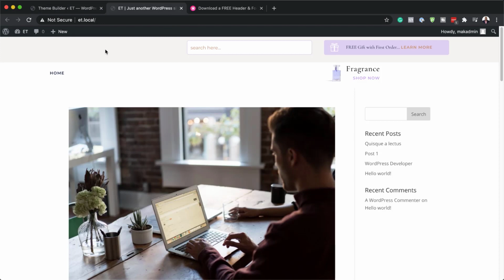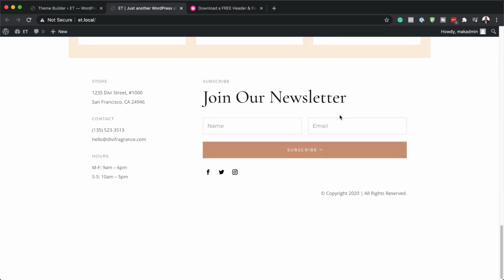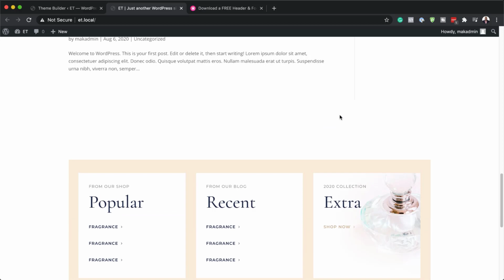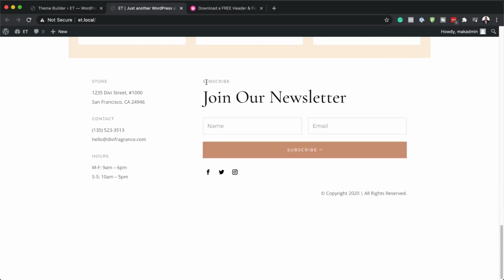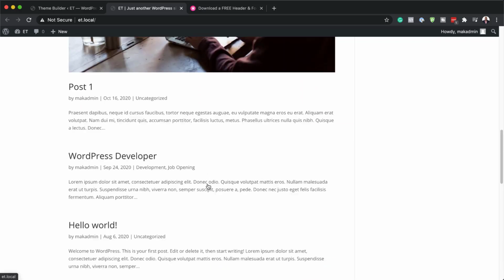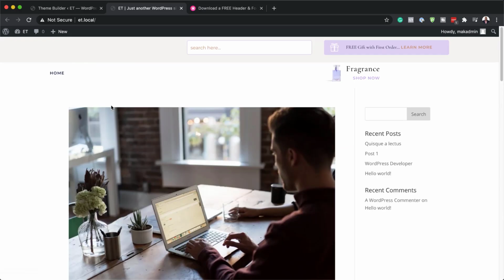Now we can see we have this area here, which has this free gift, and it also has a search. And when I scroll all the way down to the bottom, we can see we have a beautiful footer, and also we have this opt-in. We have the addresses, the contact details, the opening hours, and so on. Okay, so this is on a basic blog page.